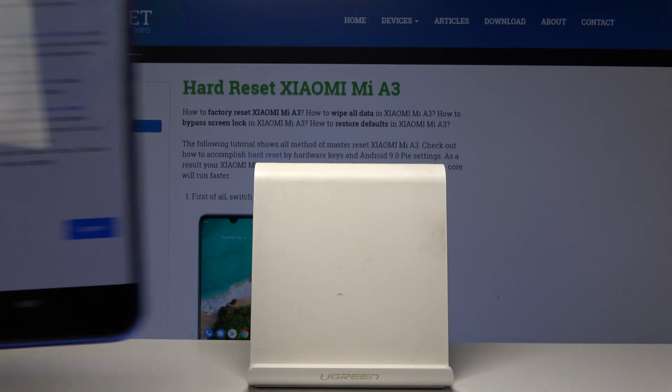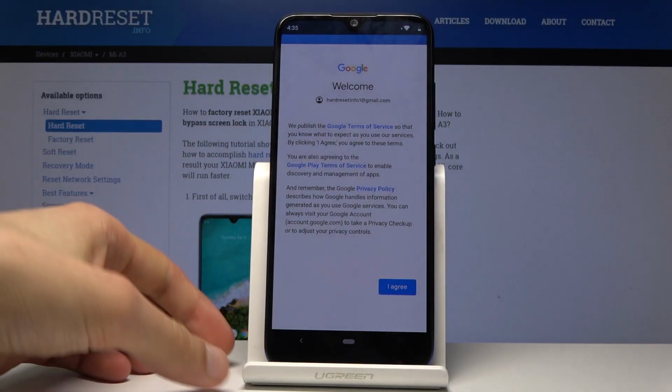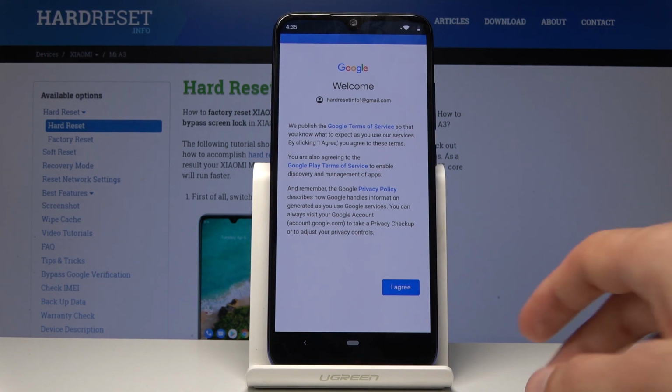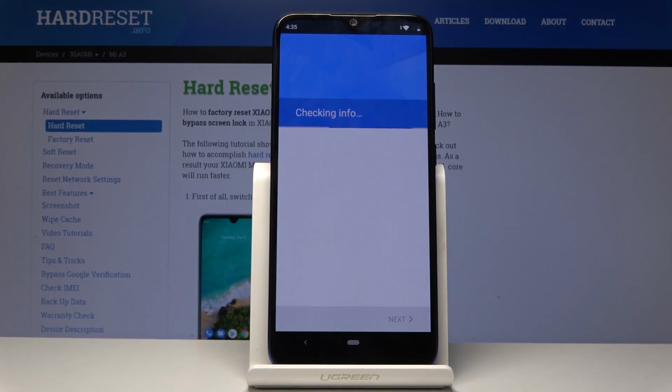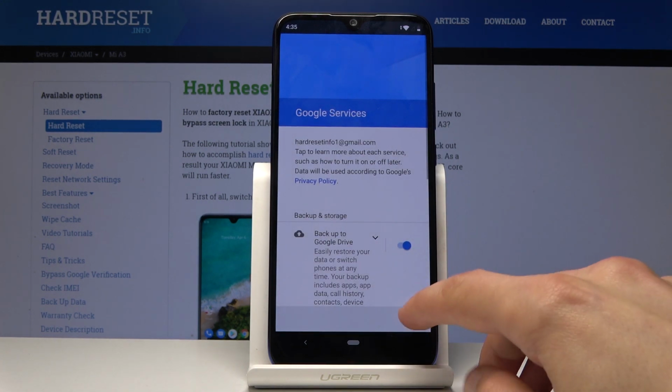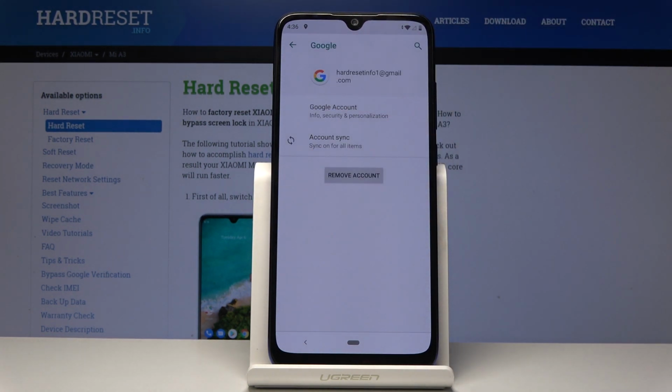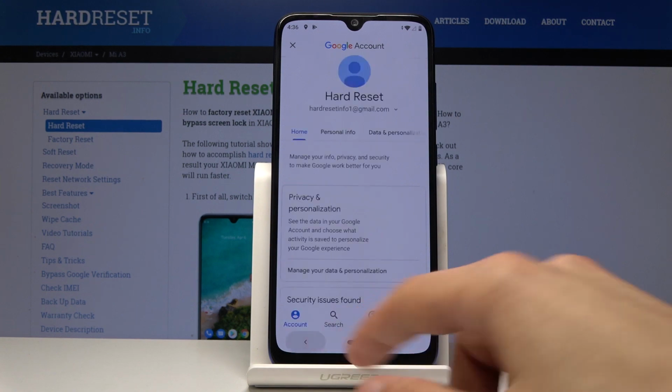And tap on next. And you'll see the welcome screen of terms and services, which is the best welcome screen you can get. Tap on I agree. And now we have the Google account. So from here, once you tap on it, you will basically be taken to sync account and Google account. Let's see. That basically takes you to the settings.